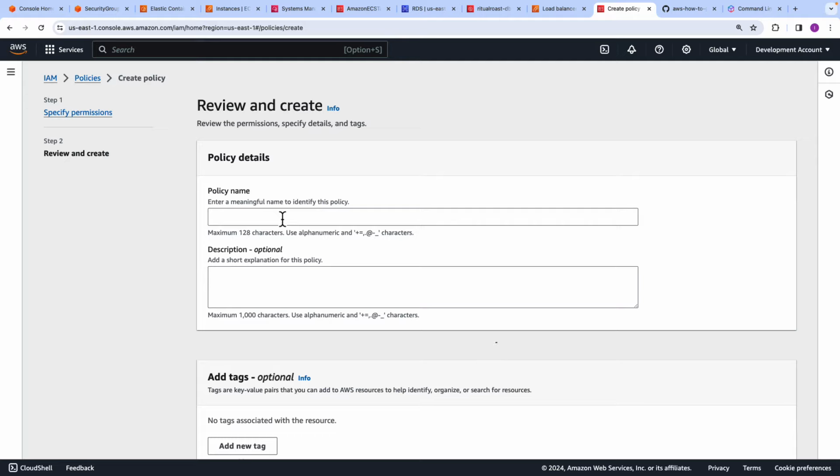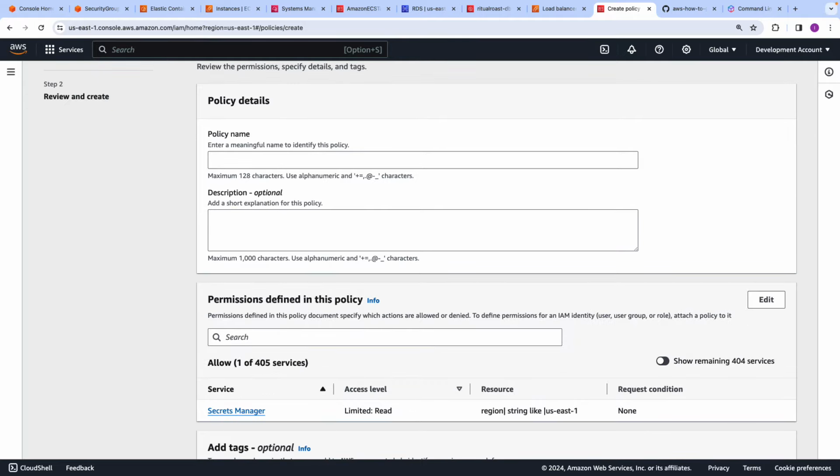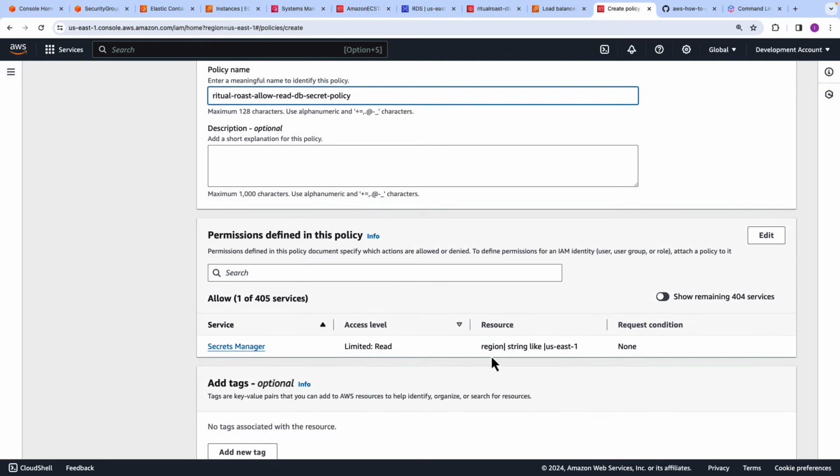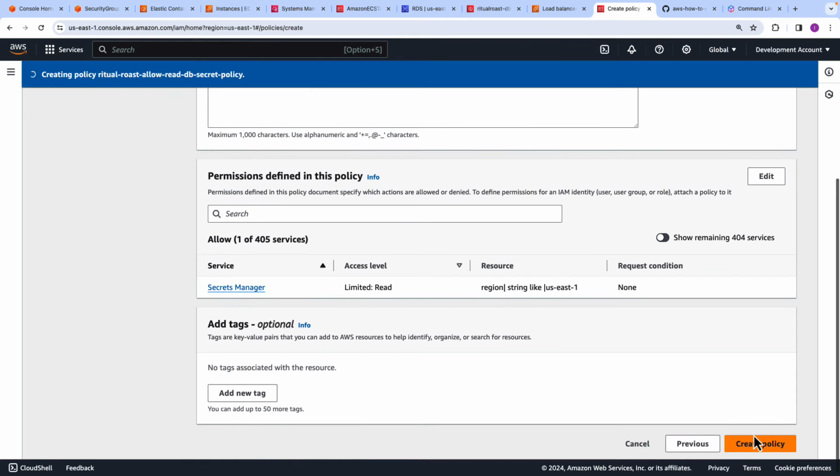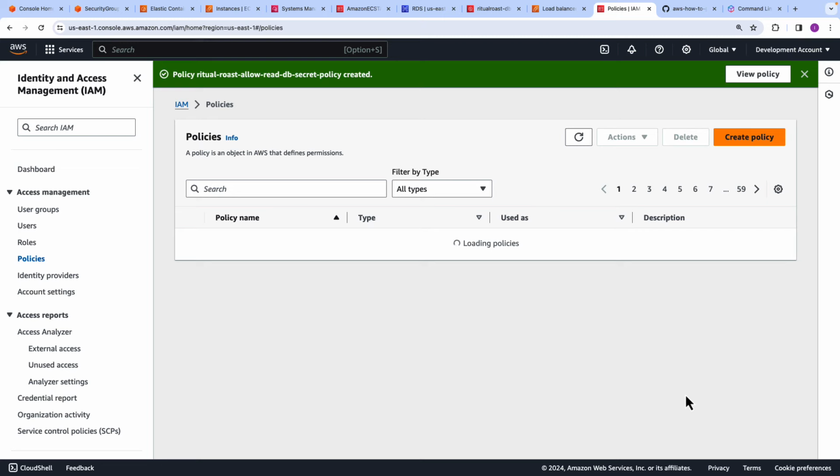And then what you want to do is provide a policy name for this policy. Ritual Roast allow read DB secret policy. Okay, so that's very clear exactly what it is. You can put it in the description if you want. You can see what it's doing. It's going to allow access to Secrets Manager, specifically the read access. And then we click create policy, and that's our policy created.